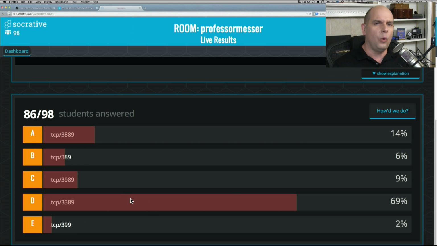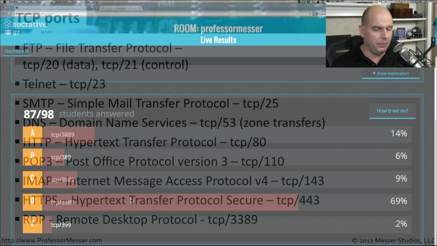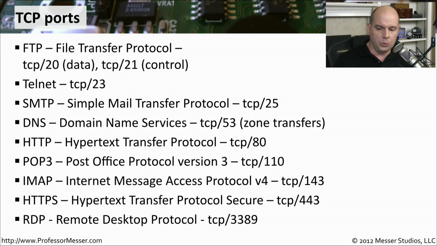These are the well-known port numbers. These are the port numbers you would expect to have on these devices when you're using them. There's quite a few well-known port numbers you will need to know for the A+ exam. And the TCP ports that you see here are the ones that are most important. These are the only ones listed in the CompTIA A+ exam objectives. So if you're trying to figure out what you should really focus on, just focus on these.